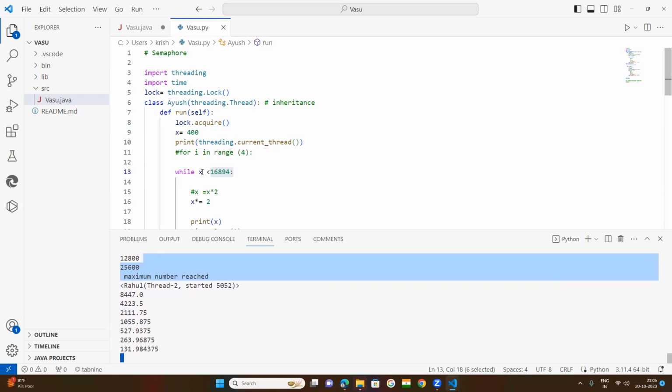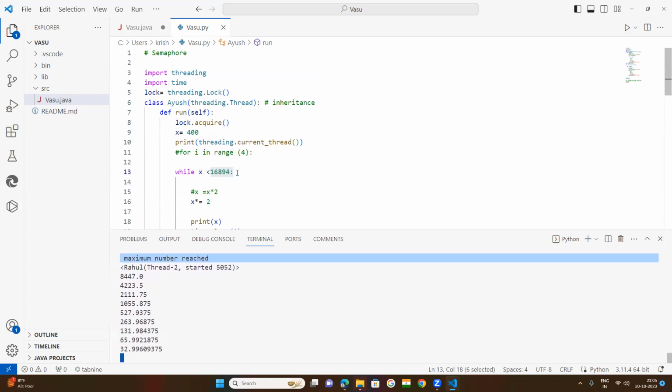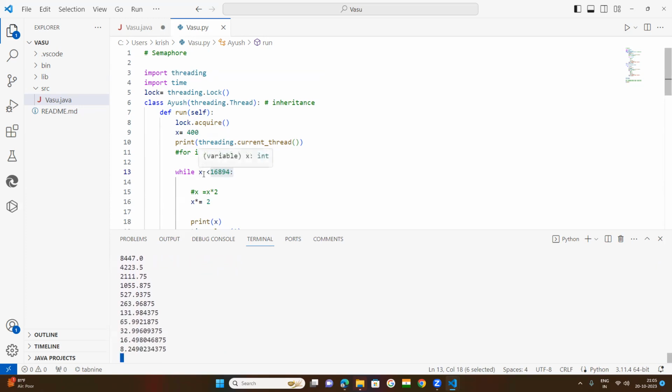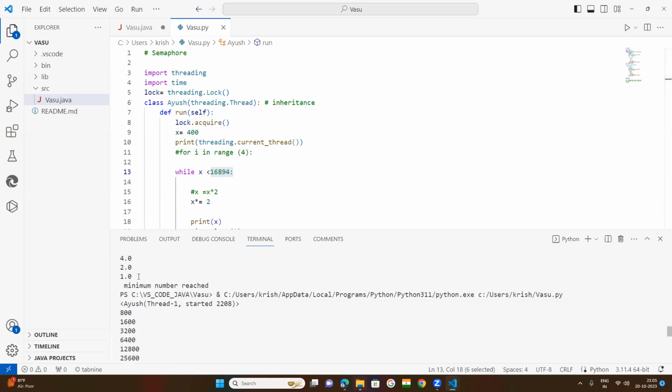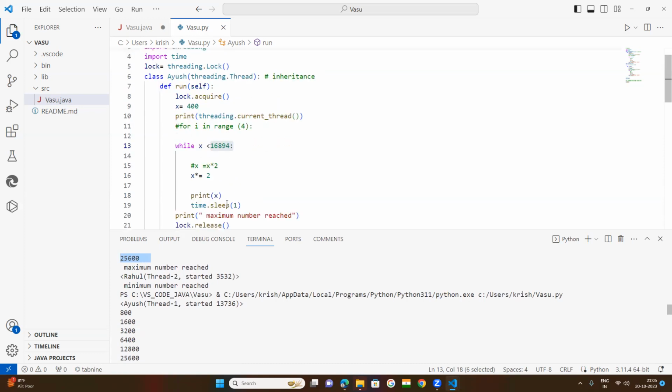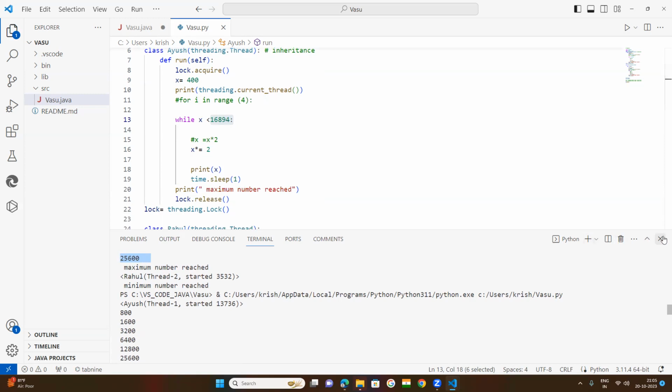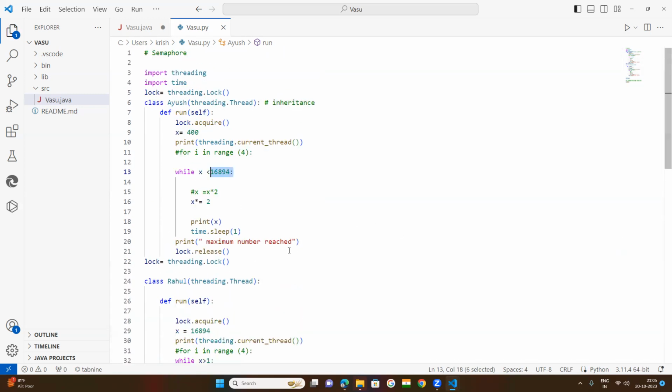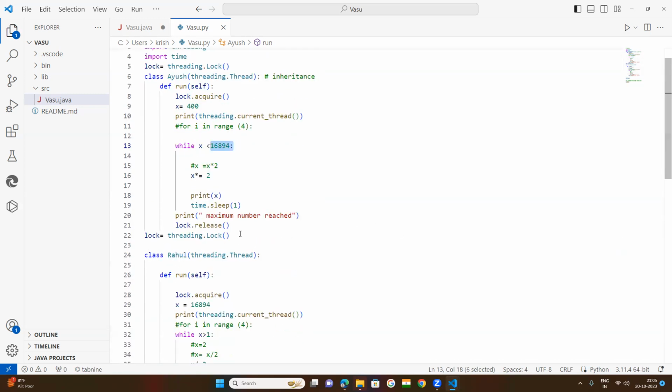25,600 is greater than 16,894. This is the maximum number, 25,600, so x at its maximum is greater than 16,894. So the loop terminates and the next thread will be executed. I have made some changes from the previous version.